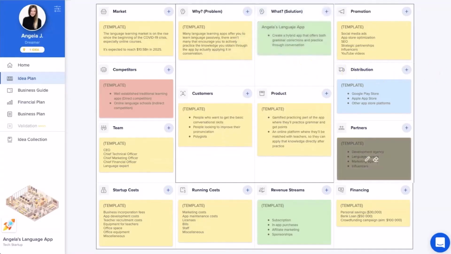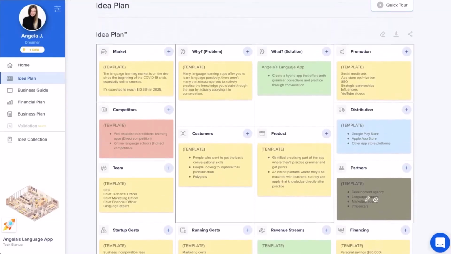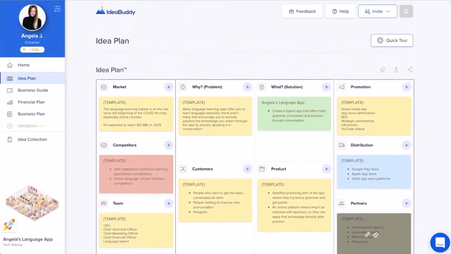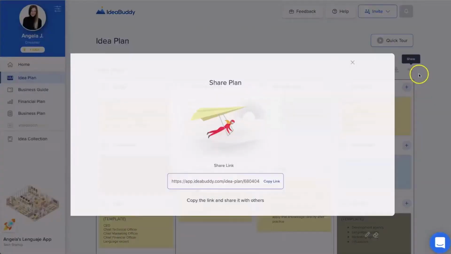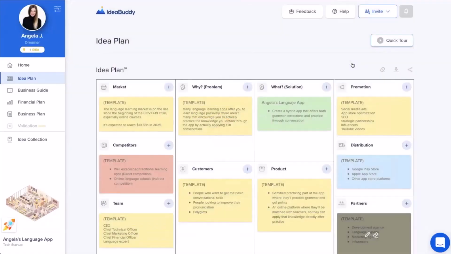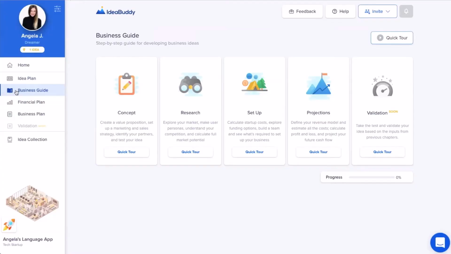It's really flexible. And when I get to a place that I'm happy with it and I want to share it with someone, or maybe I'm stuck and I need some advice, I can click this button over here and export it by either sending a link or exporting it as a PDF and sending it to a friend and saying, hey, what do you think about my business model idea? And once you feel good about your idea plan, that's when you can come over here to the business guide and get into the nitty-gritty details of your business plan.